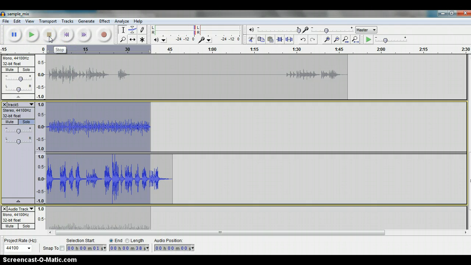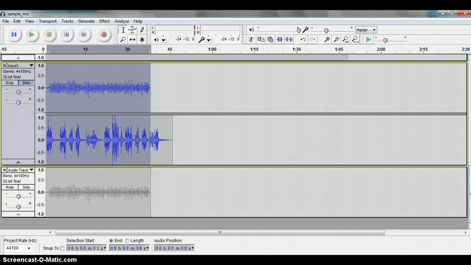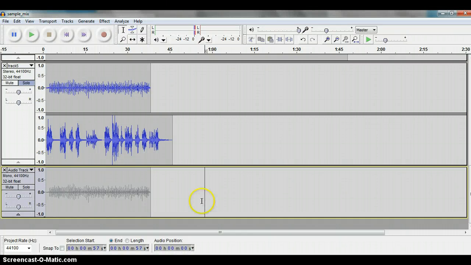And then we can hear track 5 playing those 2 sounds together. The next thing that we are going to do is use the envelope tool. The envelope tool increases amplitude or makes it louder or quieter in a certain spot. Let me unclick the solo on this one so they're all.